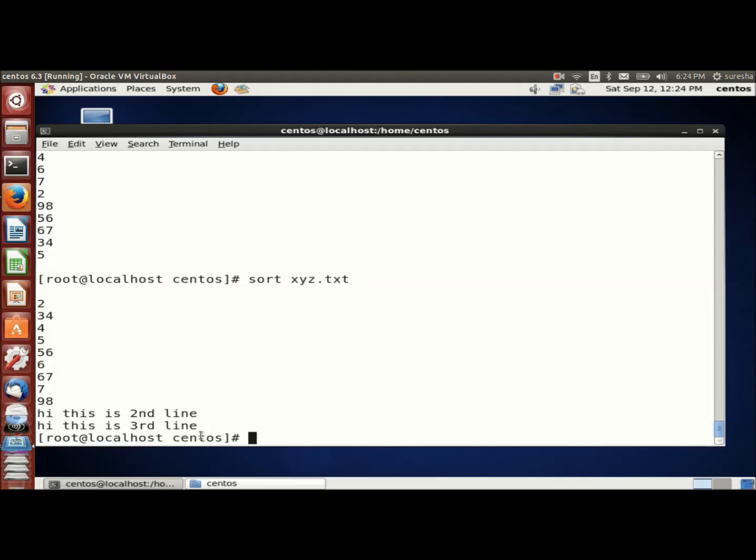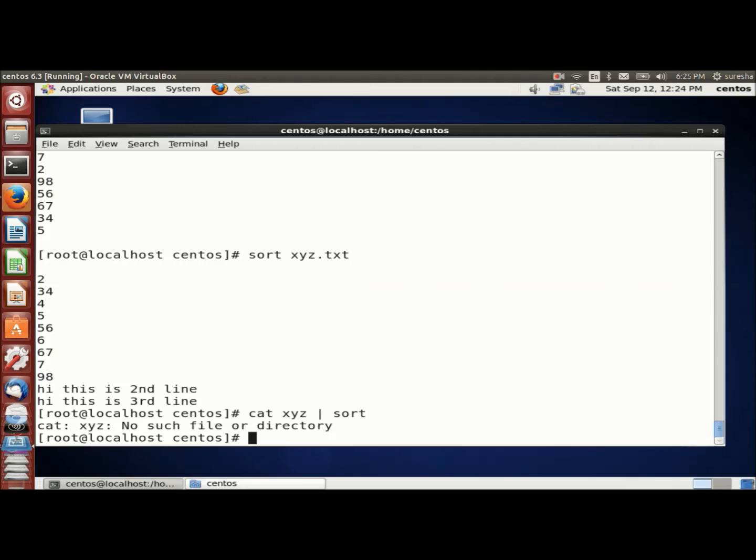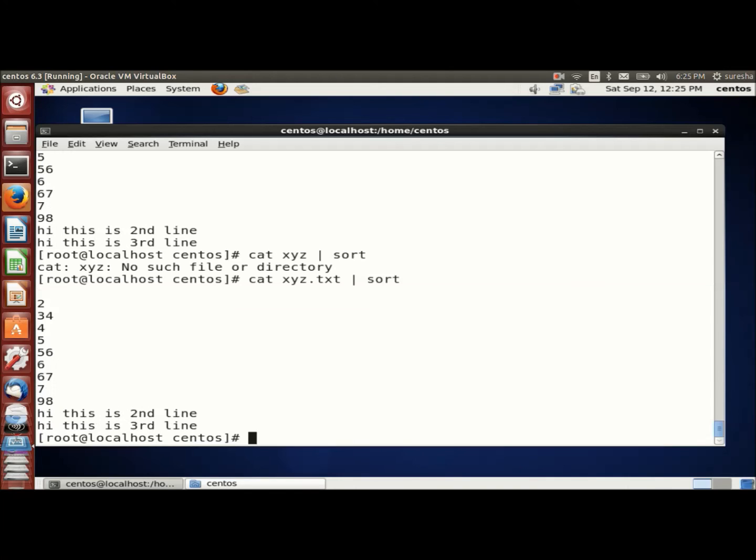Now cat xyz is my very first command that I want to pipe. That means I want to send it as input for the very next command called sort. Okay, xyz.txt, so xyz is a file. I want to display the contents of the file. Instead of displaying the contents on the screen, I want to send that as input for the next command, sort.